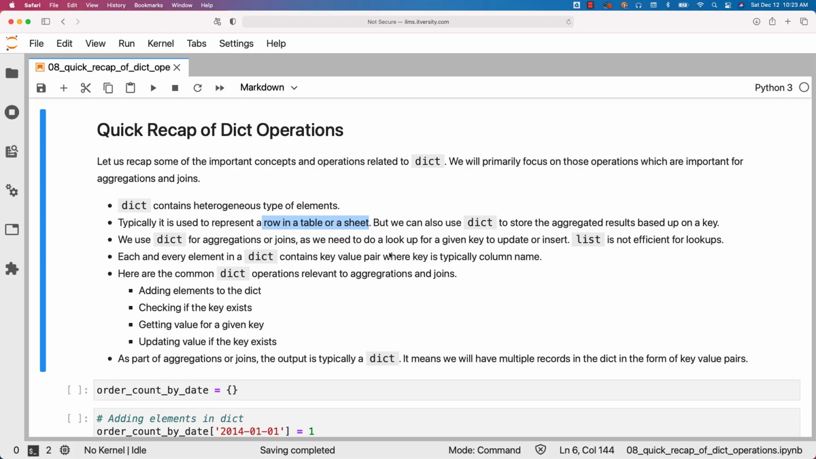Here are the common Dict operations relevant to aggregations and joins. Even though the previous statements say each and every element in a Dict contains key value pair where key is typically column name, when we use it for aggregations, we typically don't use column names as part of the Dict. Instead, we use the actual keys on which data is aggregated, or even in case of joins, we'll use the key which is used to join. We will understand when we get into the examples at a later point in time.